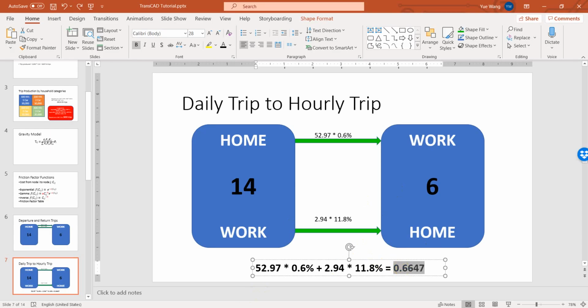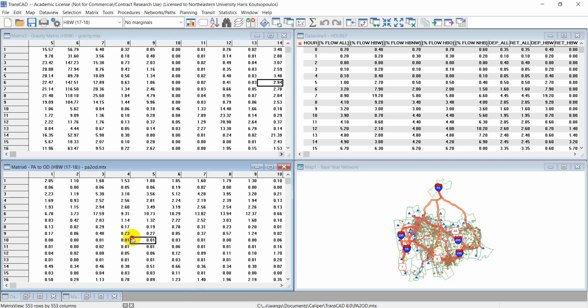So that's our result. This OD matrix will be the hourly OD matrix, and we would continue our four-step approach using this hourly trip table if we are interested in the peak hour only. You can also use the original 24-hour matrix if your interest is the whole day. It's totally up to you.